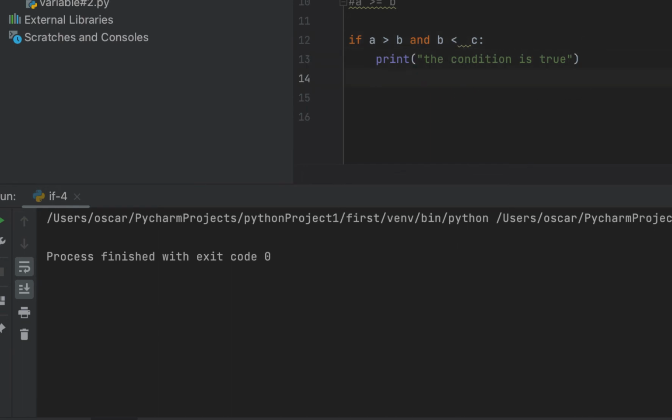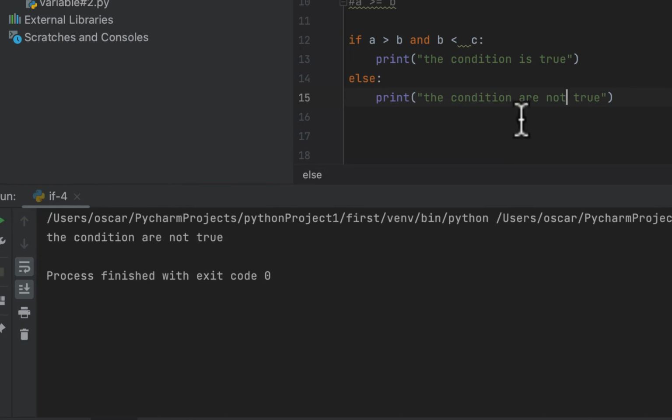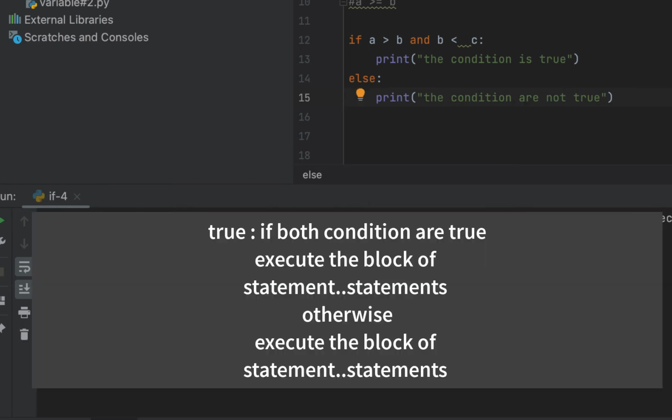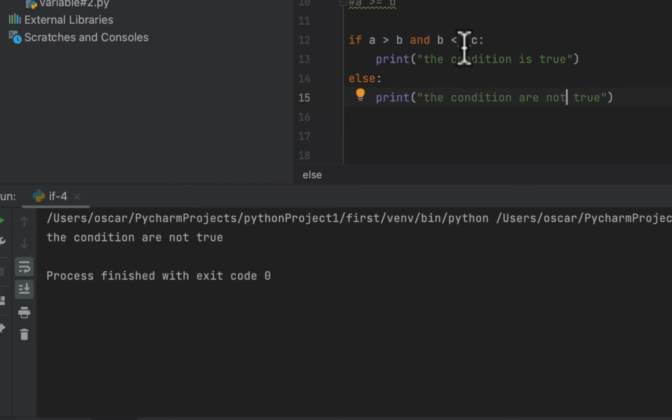Else I have to write it, else print for me: both conditions are not true, because in the and case both conditions should be true. Both conditions are not true. So in an and statement we have to have both conditions true for this statement to happen. If both conditions are not true, go right here.